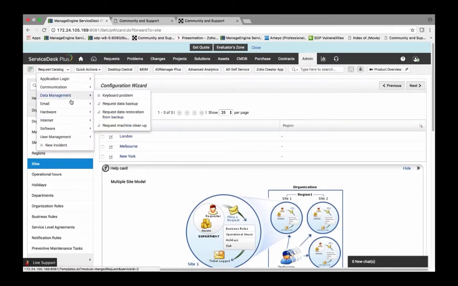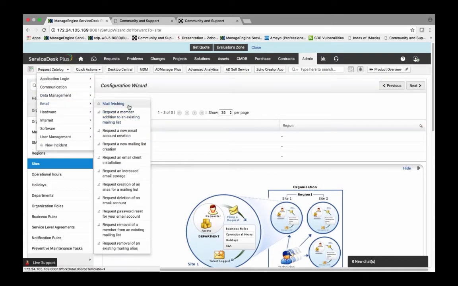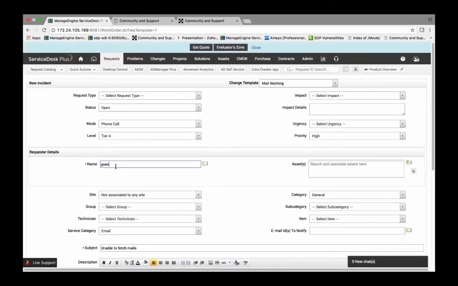So I'm going to take any template. Let's take mail fetching, and I'm going to create a request now.